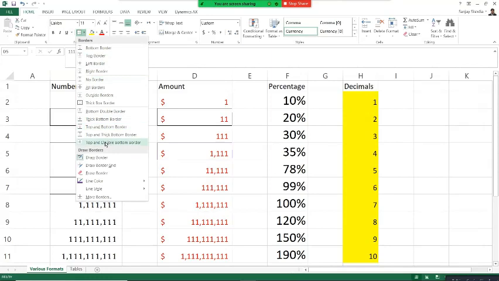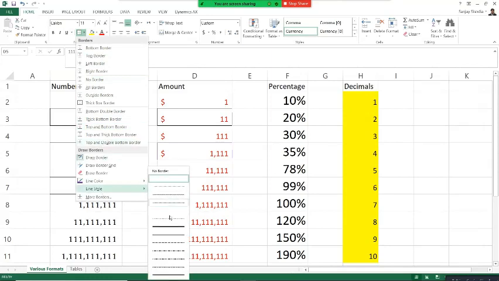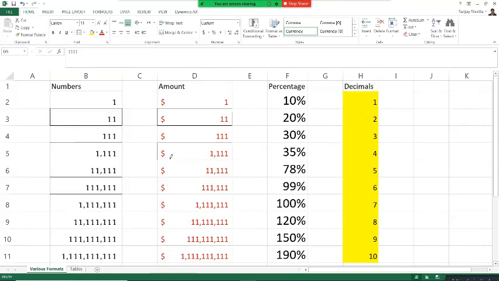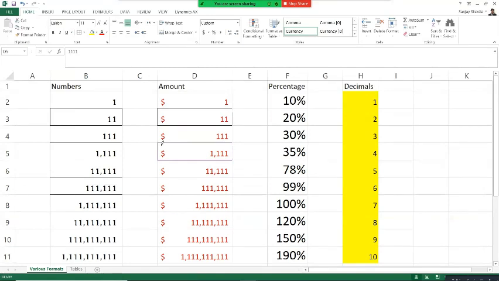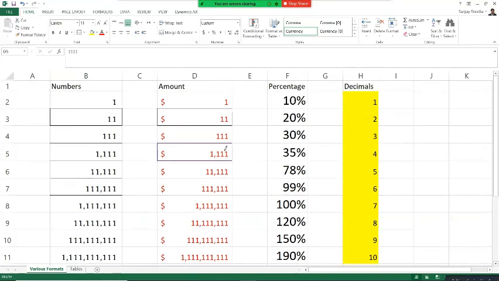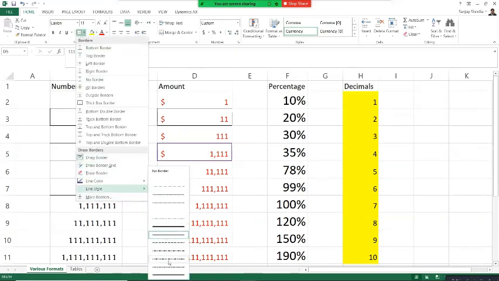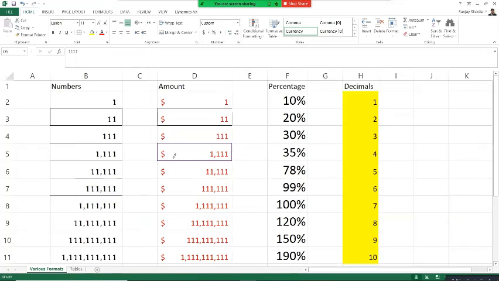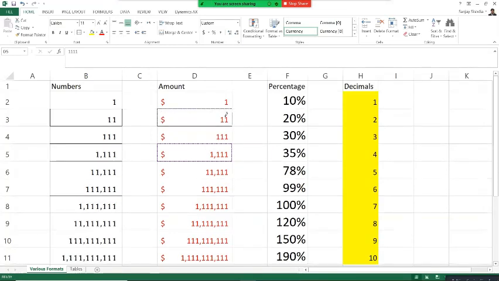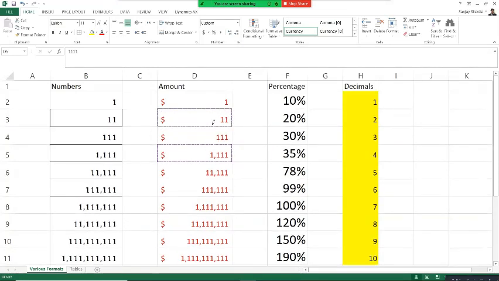If you want to change the line style, you can go to the line style and change the style of the line also. So if you want to have a thick line, you can choose the thick line, or if you want to change the line to some other style, you can change the style of the line also. So this is how you can change the border of the cells.